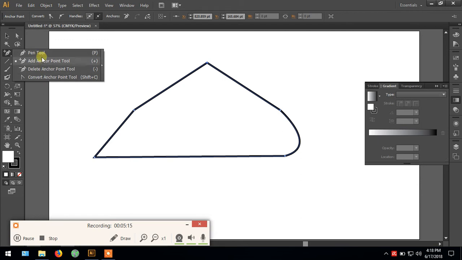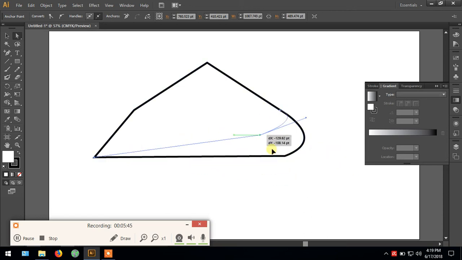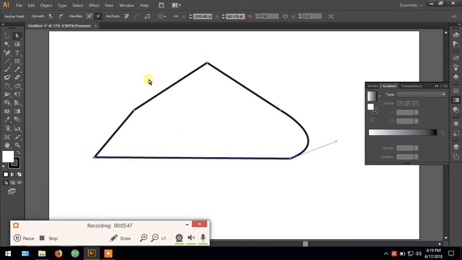Now we are going to see very useful things like the convert anchor point tool and the direct selection tool, and the difference between these two. The direct selection tool is for our handles. When we select this anchor, it shows this handle which we use to create a curve. When we click on this, we can move this handle, and when we select this anchor, we can move this anchor. So this is with the selection tool.